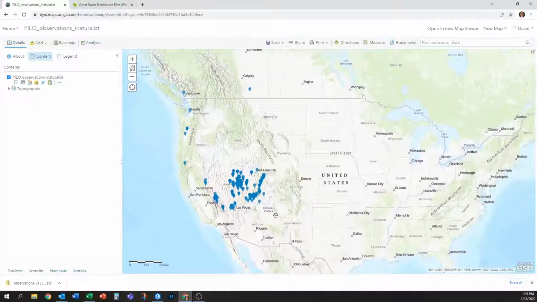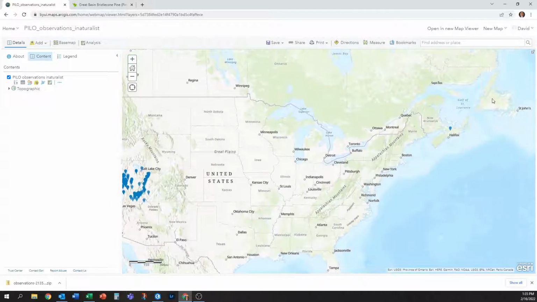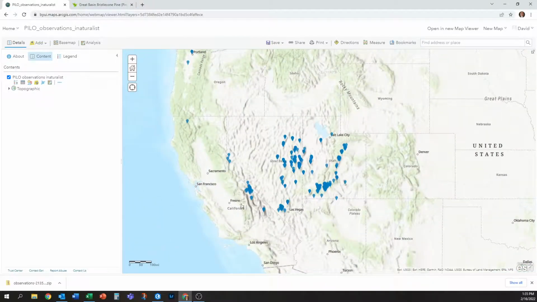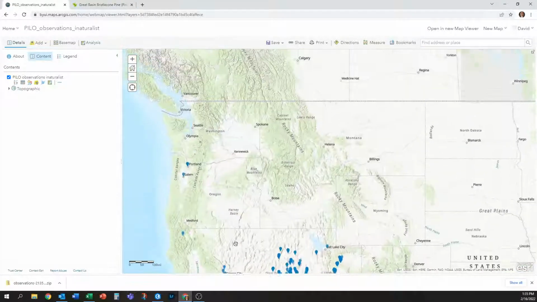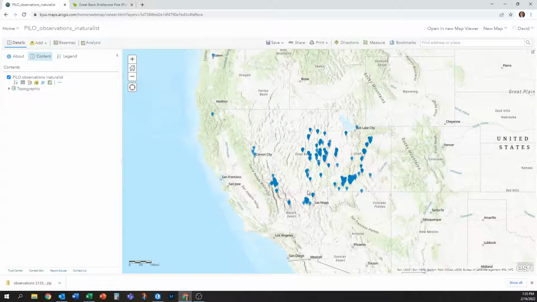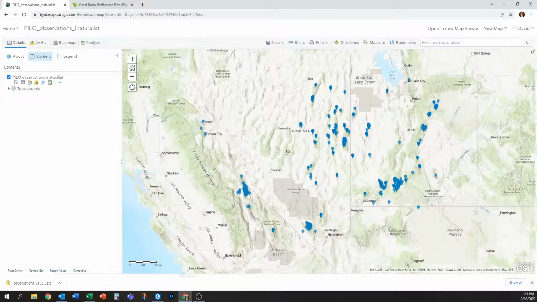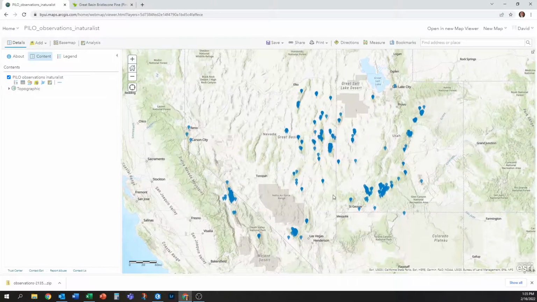Okay, so I'm going to zoom in kind of to the nexus of the population. These points here are all either misidentified pines or else they're ornamentally planted bristlecone pines. And I'd be very surprised if most of them were actually Great Basin bristlecone pine. So I'm just going to zoom in kind of to this area and start preparing this for use in a web application.